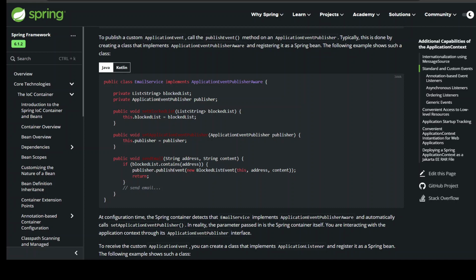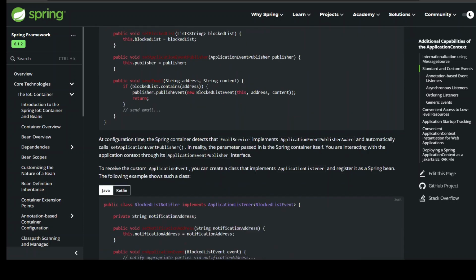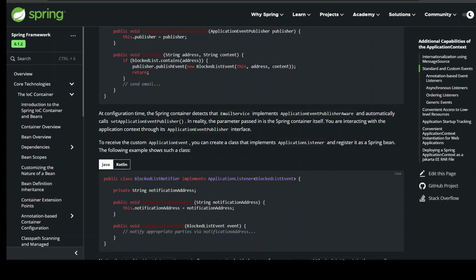public void sendEmail(String address, String content) { if (blockedList.contains(address)) { publisher.publishEvent(new BlockedListEvent(this, address, content)); return; } // send email... } At configuration time, the Spring container detects that EmailService implements ApplicationEventPublisherAware and automatically calls setApplicationEventPublisher. In reality, the parameter passed in is the Spring container itself. You are interacting with the application context through its ApplicationEventPublisher interface.